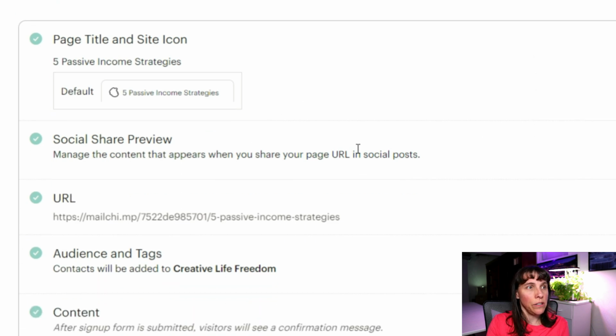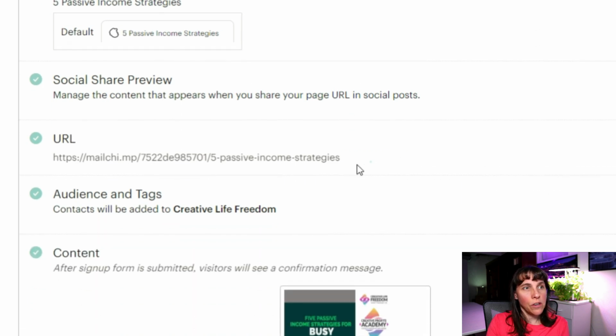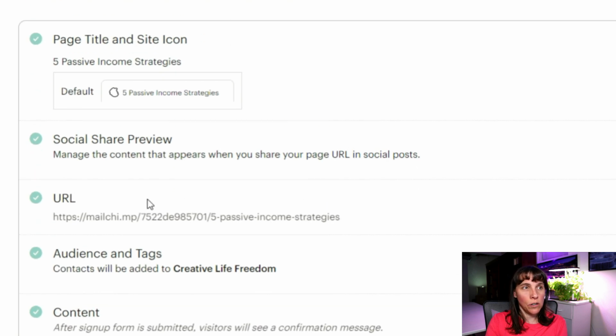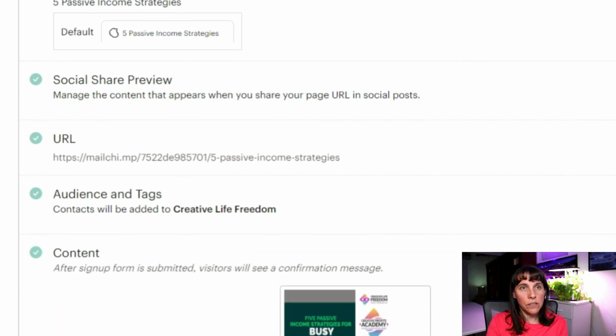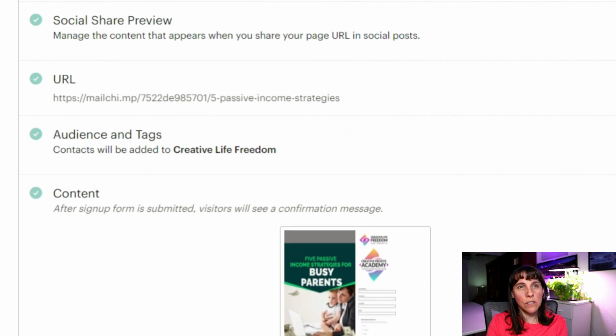And this is where you can edit the URL. Now, Mailchimp automatically assigns you a URL. There's also a way to connect a domain, but I do believe that requires a paid account. If you're in a free account, you'll probably just use whatever Mailchimp gives you. You can edit the title and the site icon. You can also see what it looks like by clicking Edit Preview.